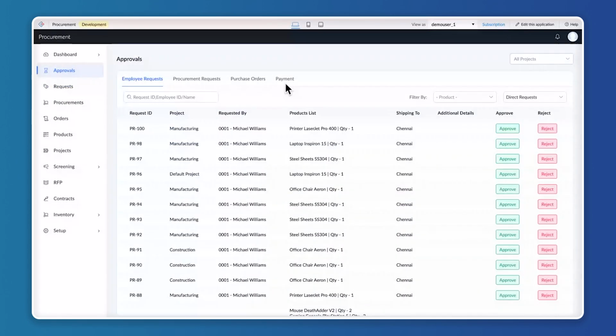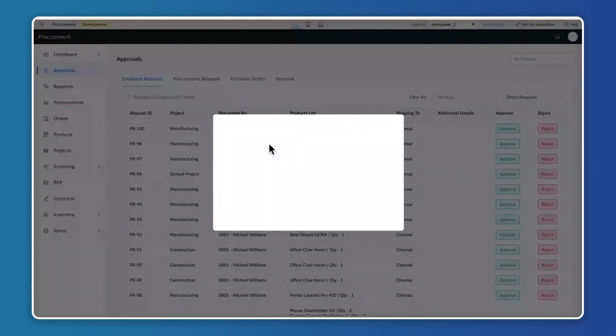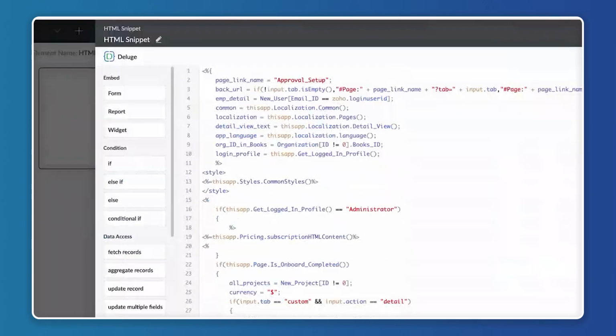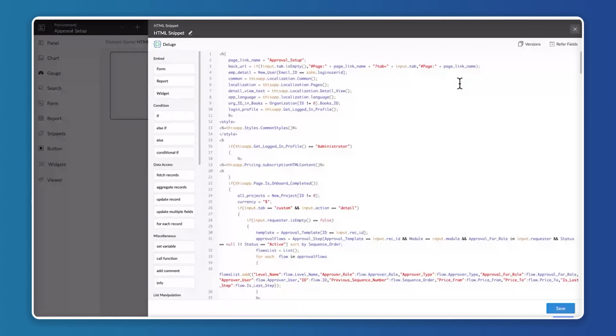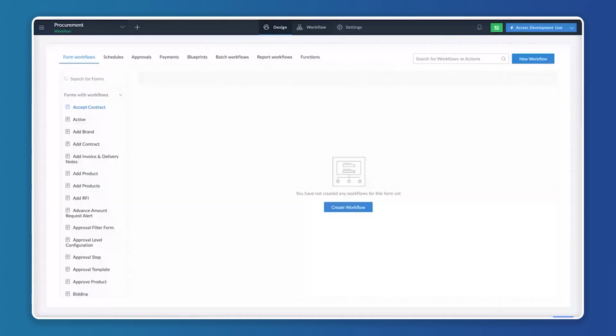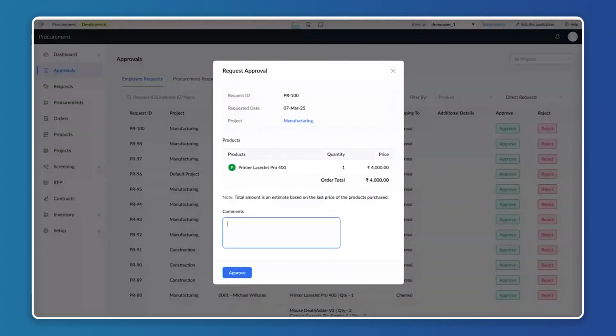In the approvals, right now I'm in the employee request. By just clicking on this approve, I'll get this particular UI, which is the request approval. I'll get all these sorts of information. Now, as I mentioned earlier, we have used the note fields to display the dynamic contents over here. So let me take you to the script again. This time I'll go for another script that we have used to create this particular pop-up.